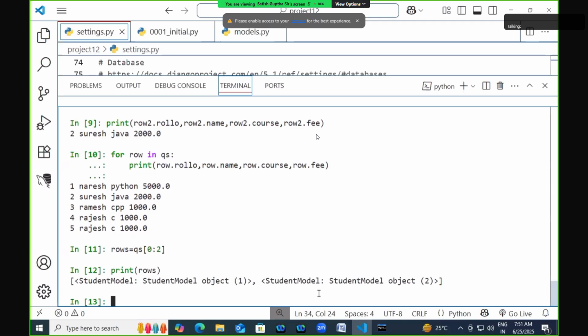Rows is a list here. This is a list. This is not a query set. Okay, now if I'm saying rows of query set of -2 colon.